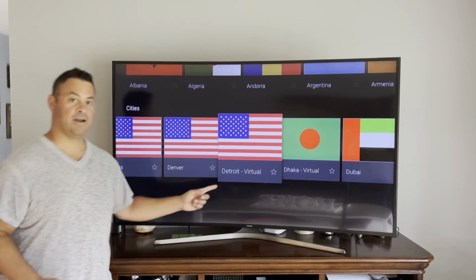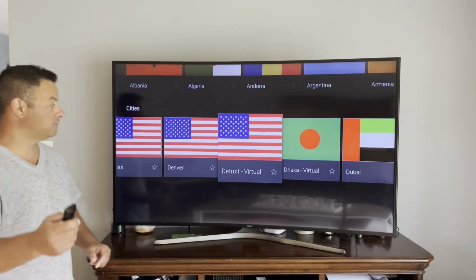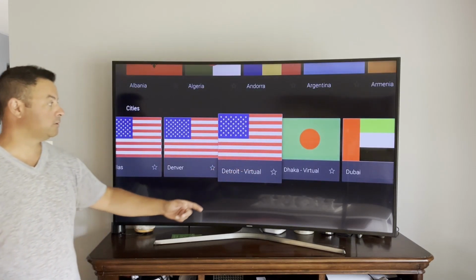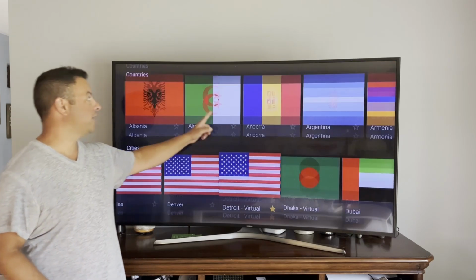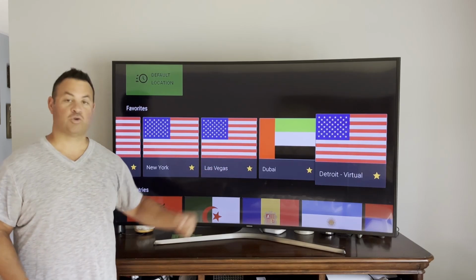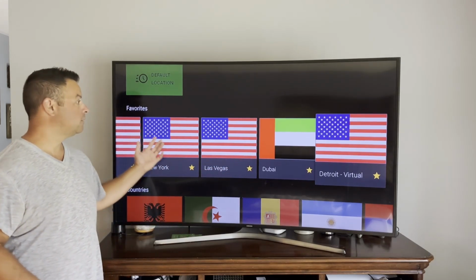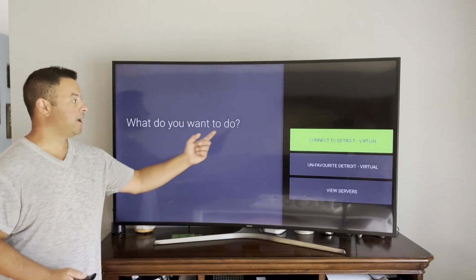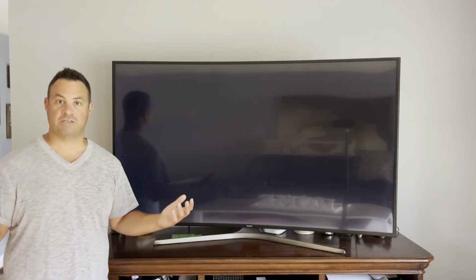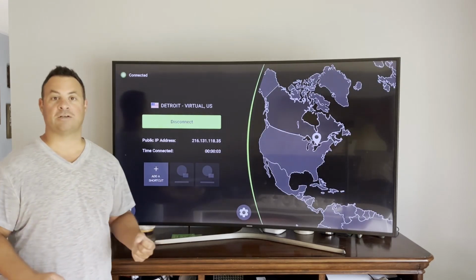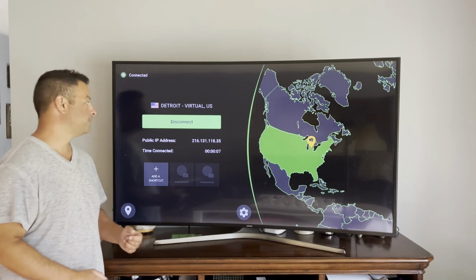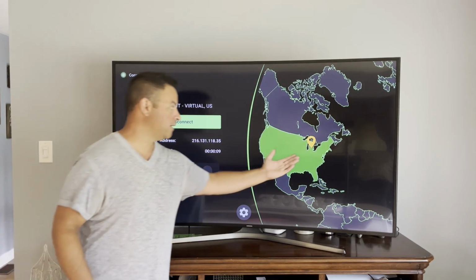Actually, I just read something's happening in Detroit. We can click on Detroit. We can favorite Detroit. Now it's starred. Now I'll end up here in this line, Detroit, as our favorites bar. We can click on it and connect it to Detroit. And now all our online activity is secured to the closest server in Detroit to get great, reliable content. As you can tell, we're now located in Detroit.